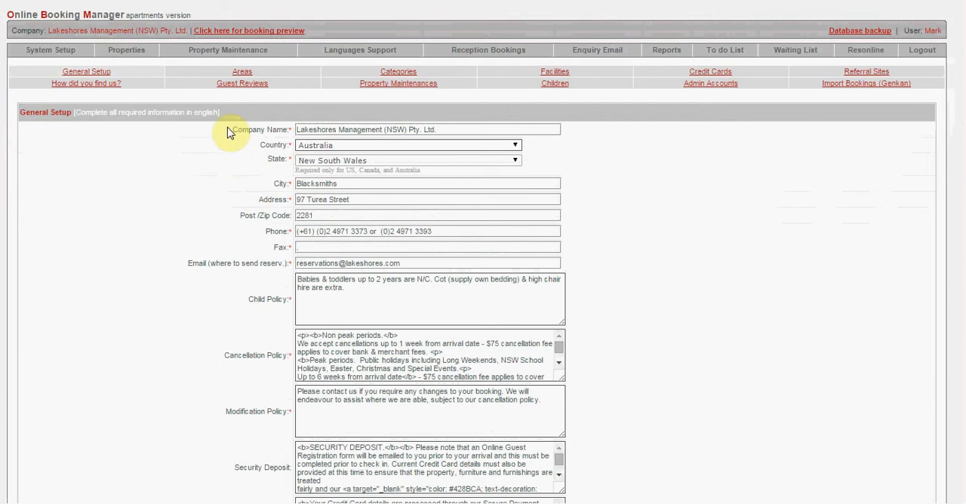So to start off, you've got your company name, country, the state, city, which is usually your suburb, address, phone numbers, etc. Then you put down your basic information that you require. You've got a child policy, the ages that you may accept children free up to a certain age. And then you go to cancellation policy, how you will modify bookings where people need to change dates.